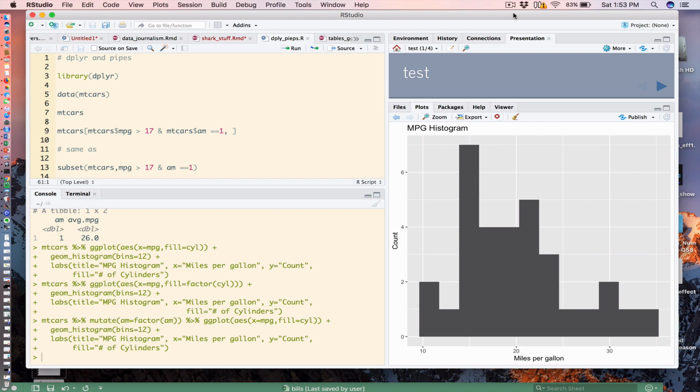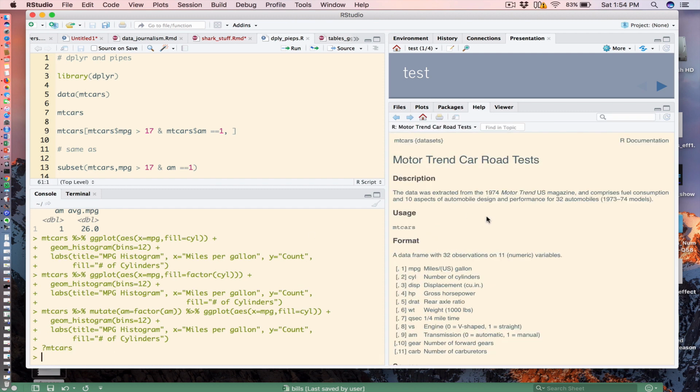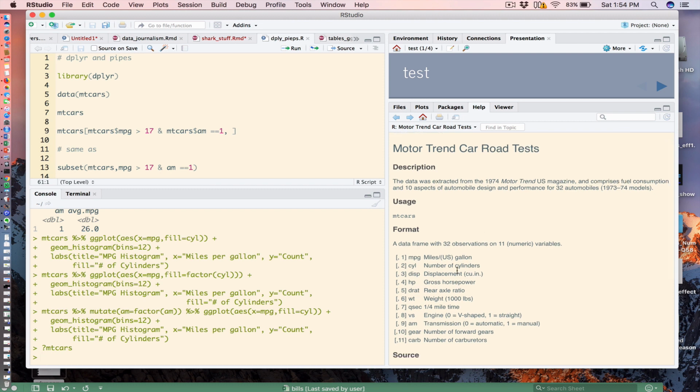Okay, welcome to this video where I'm going to discuss using pipes. I'm going to be using the built-in mtcars data frame, which is part of R, and if you look over in the help pane, you will see that there are 32 cars, and there are 11 attributes, 11 columns associated with each car. These are all numeric quantities, although some of them are clearly factors, such as transmission type, which is either 0 or 1.